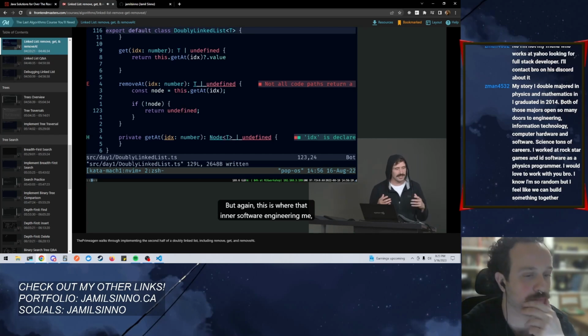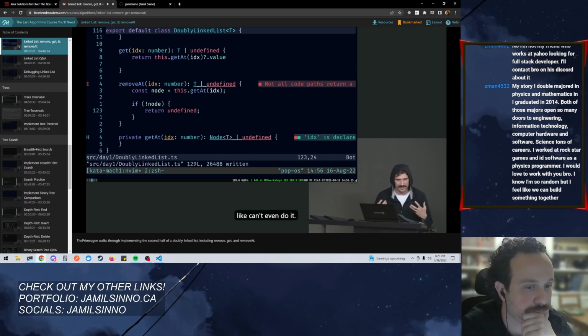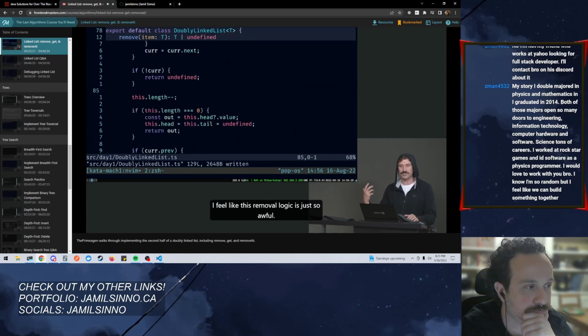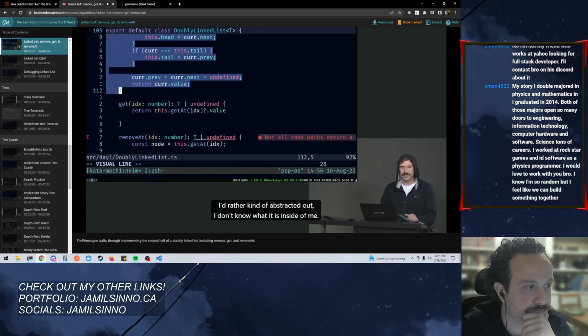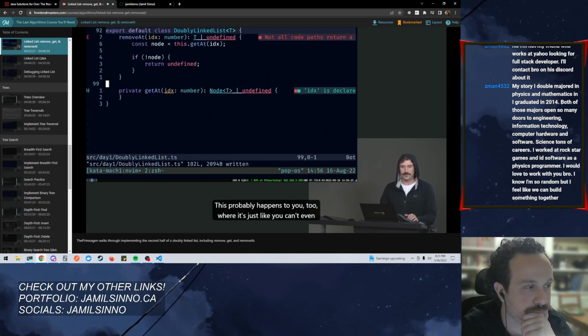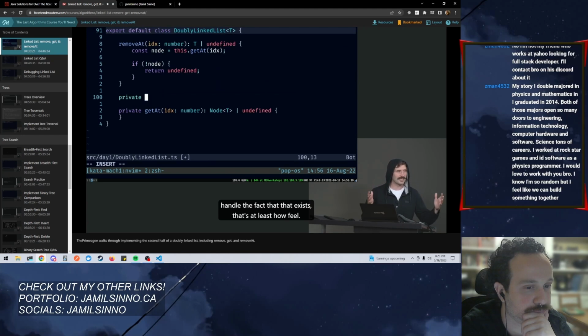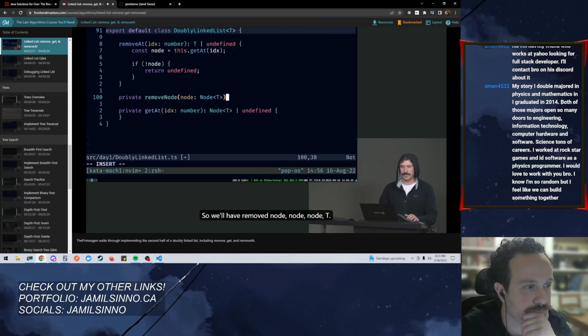But again, this is where that inner software engineer in me can't even do it. Even though it's not a rule of 3, it's only a rule of 2, I feel like this removal logic is just so awful, I'd rather abstract it out. I don't know what it is inside of me. This probably happens to you too, where you can't even handle the fact that that exists. That's at least how I feel. So we'll have removeNode, node, T, awesome.